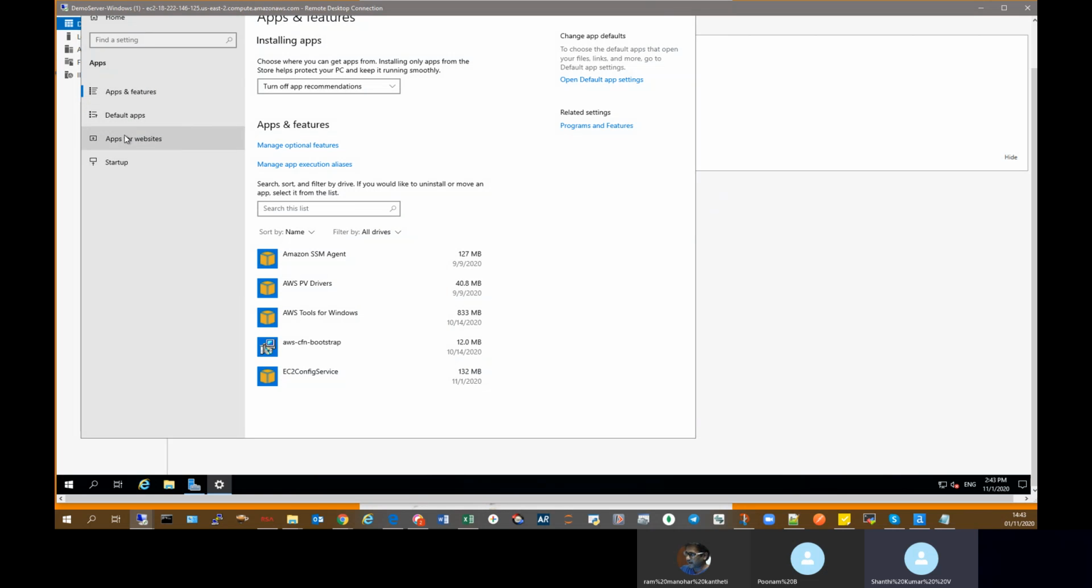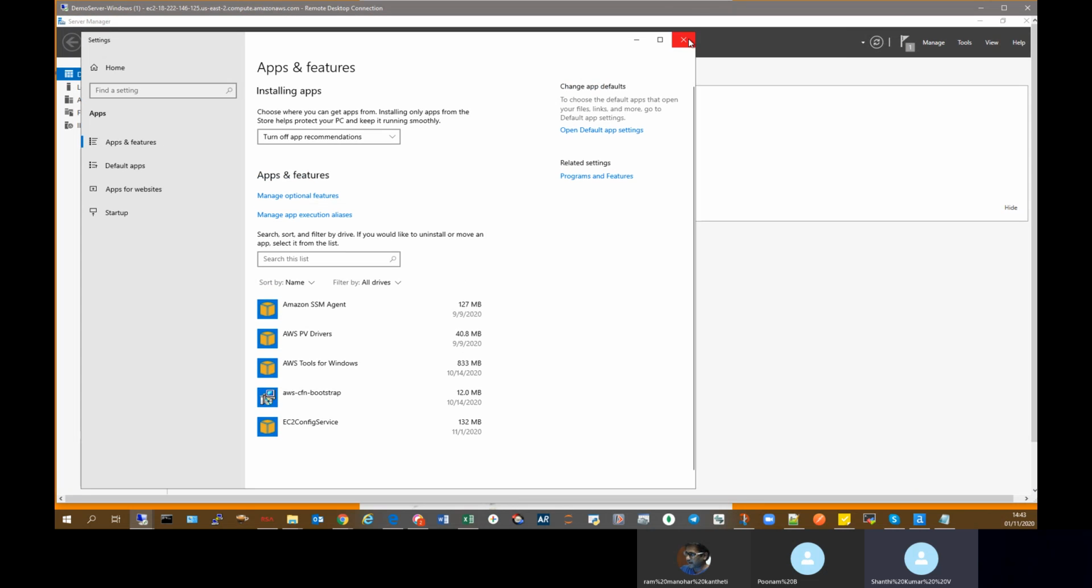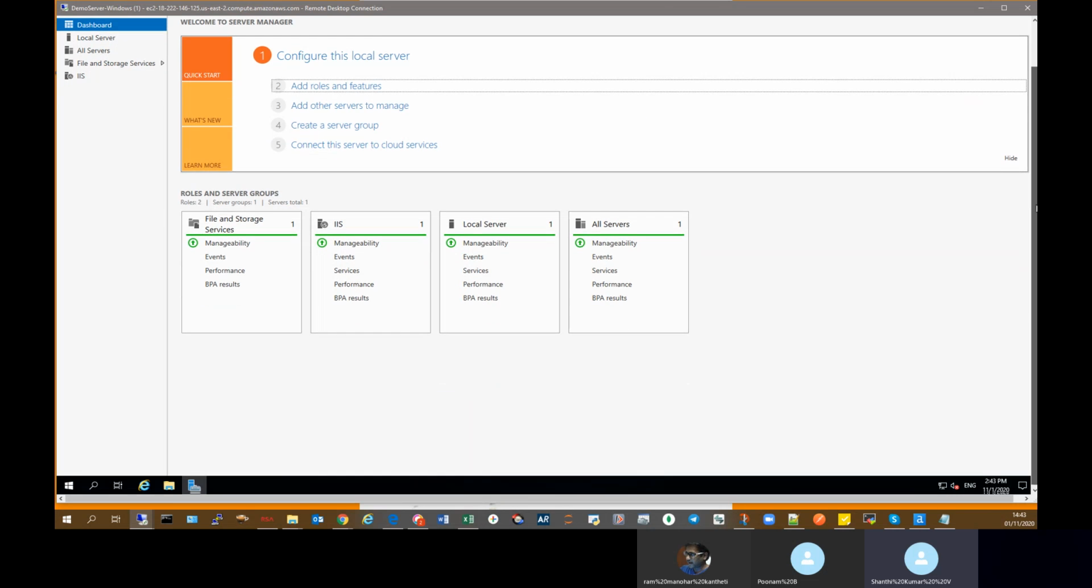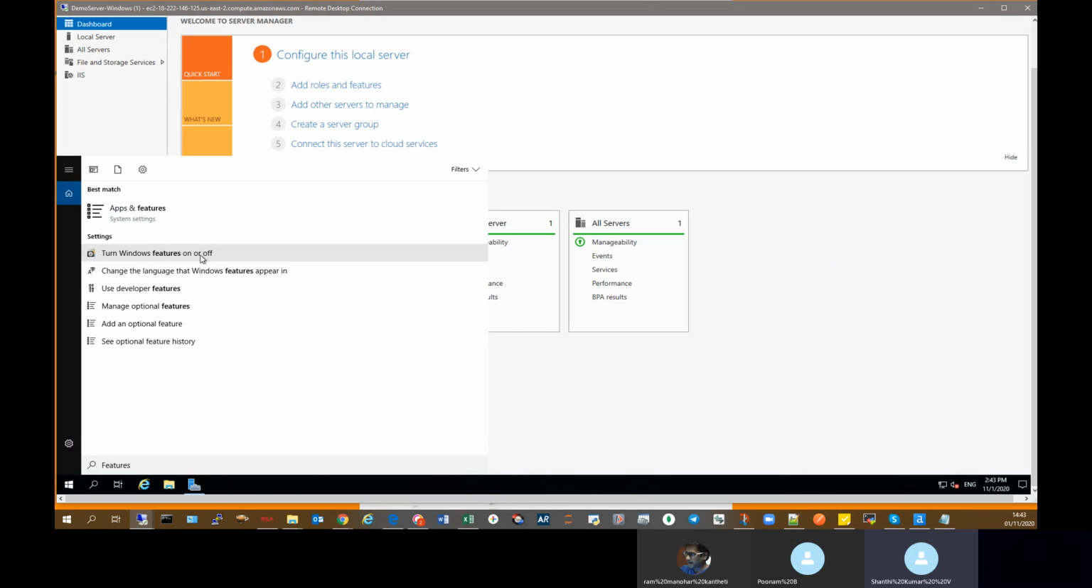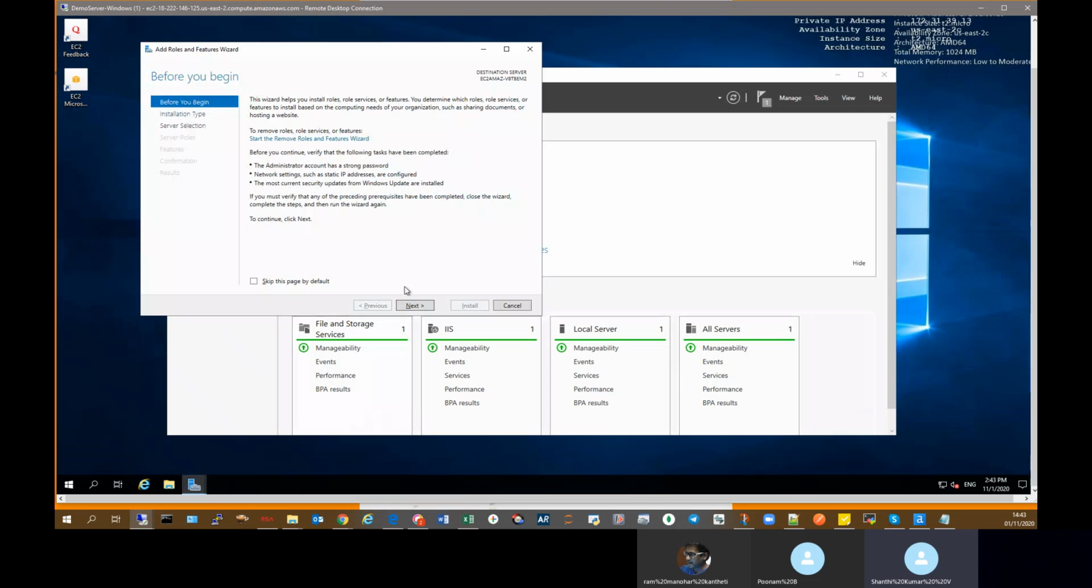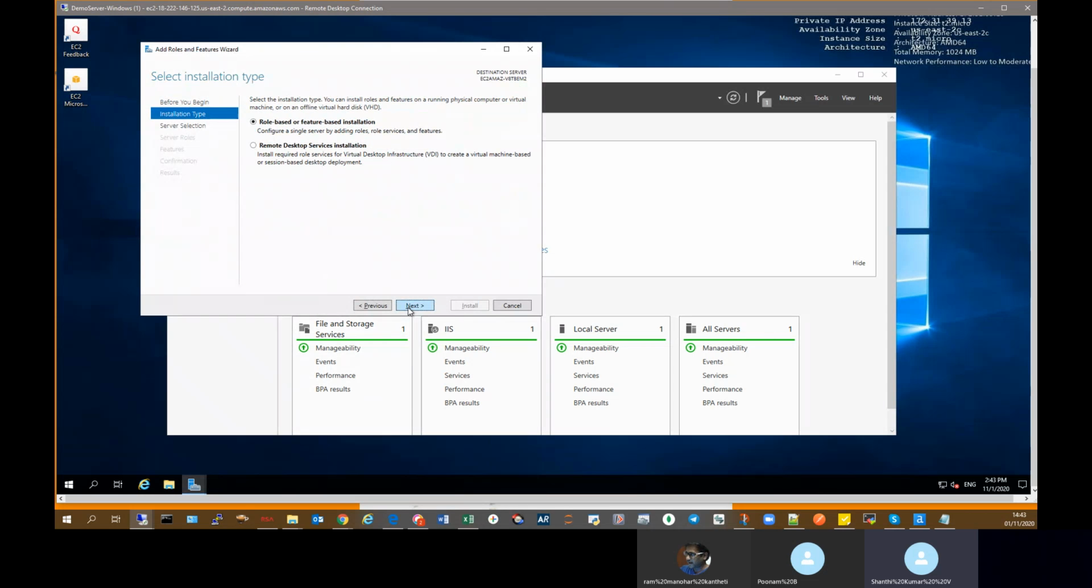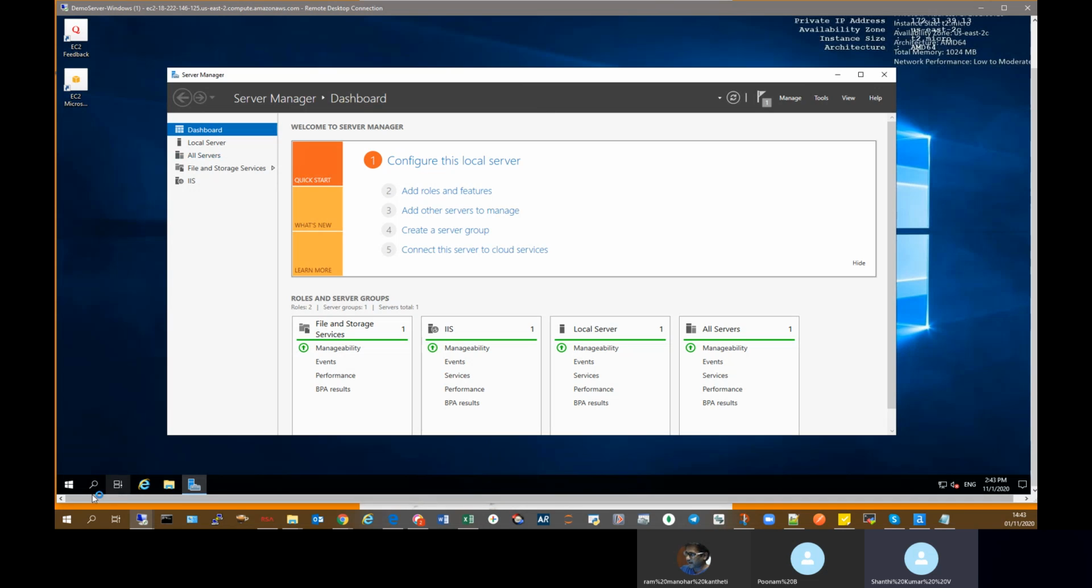They're all on-off switches. If you look for features, turn Windows features on or off, yeah, that one. Okay, let's leave that. 2019, right? Instance. Yes, 2019. Yeah, you can turn it off if you don't want it running, and when you need it, you can turn it on.